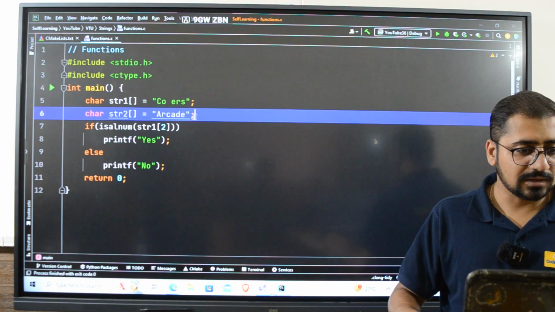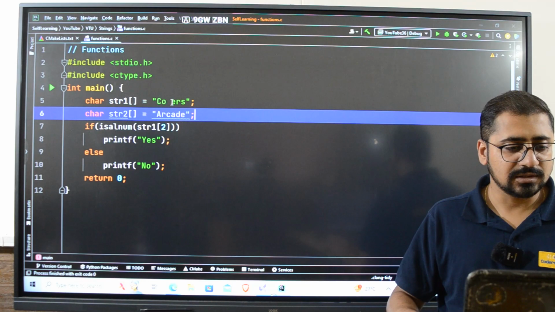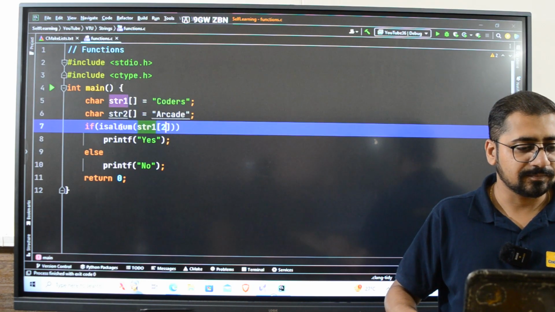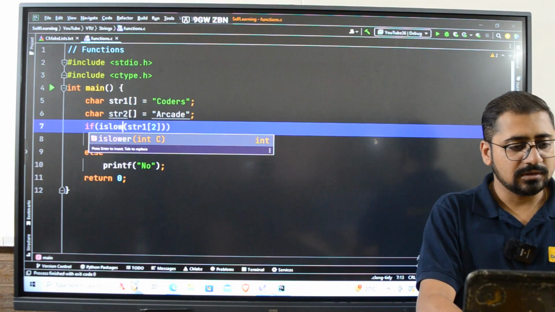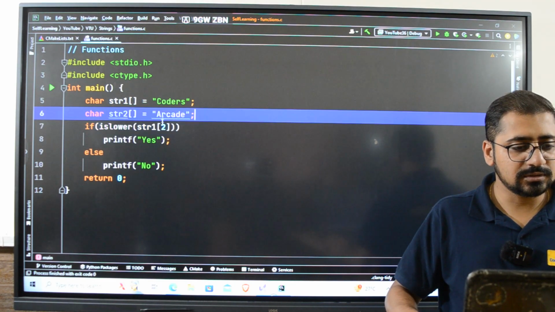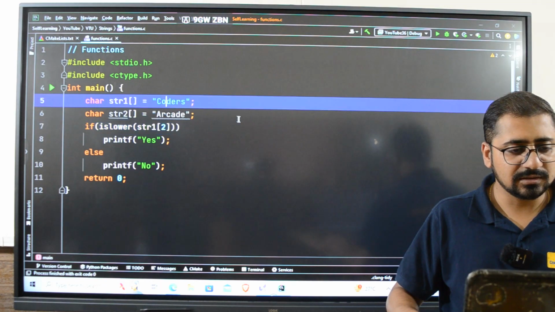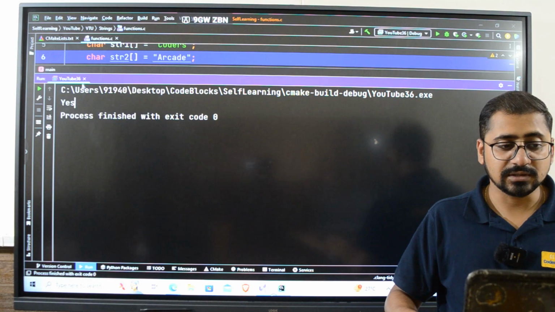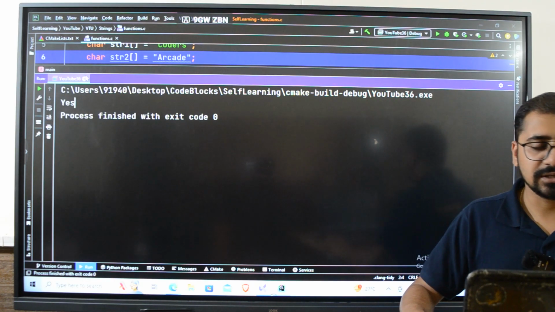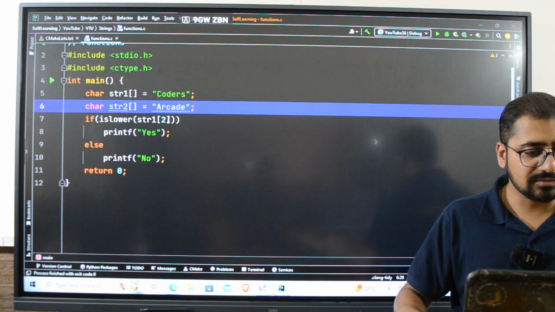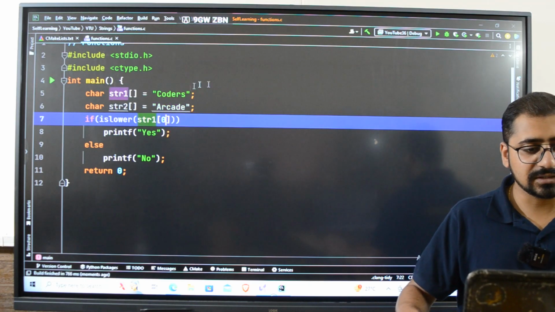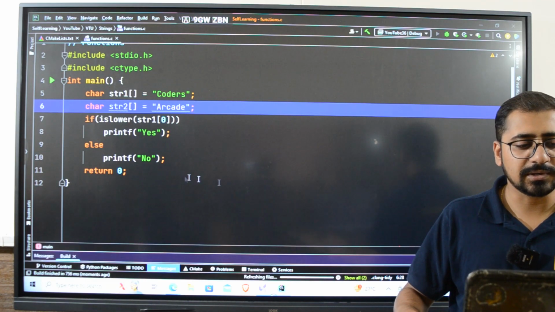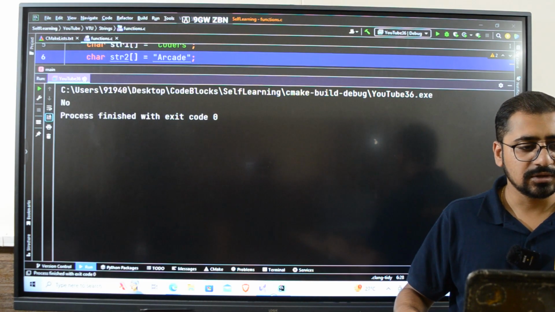Done. Then for checking the case, whether a given character is in uppercase or lowercase, we have islower. E is lower, the same element we have D here. This will be a yes, because yes it is in lowercase. Similarly, if I replace this with 0, it means the first character, which is C. So C is in uppercase. This time it will be printing us no.